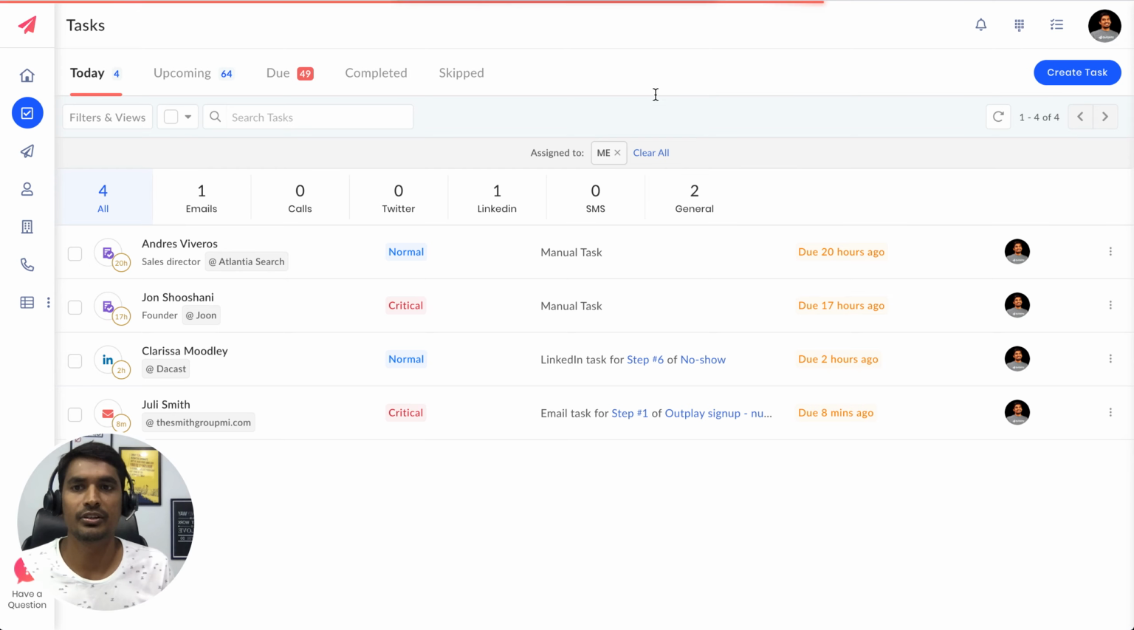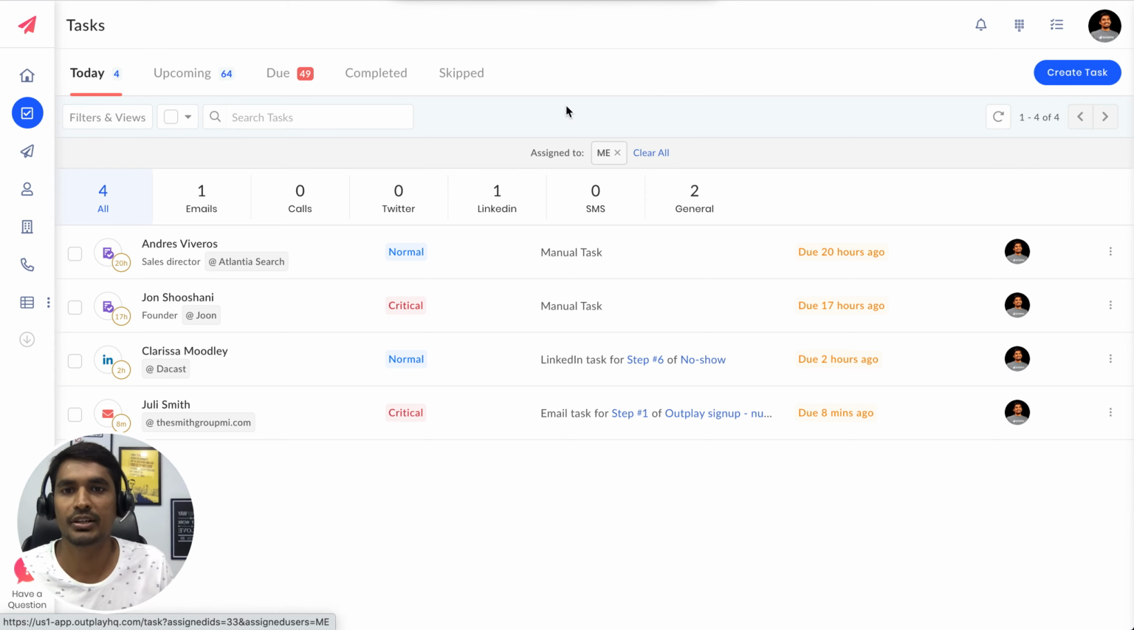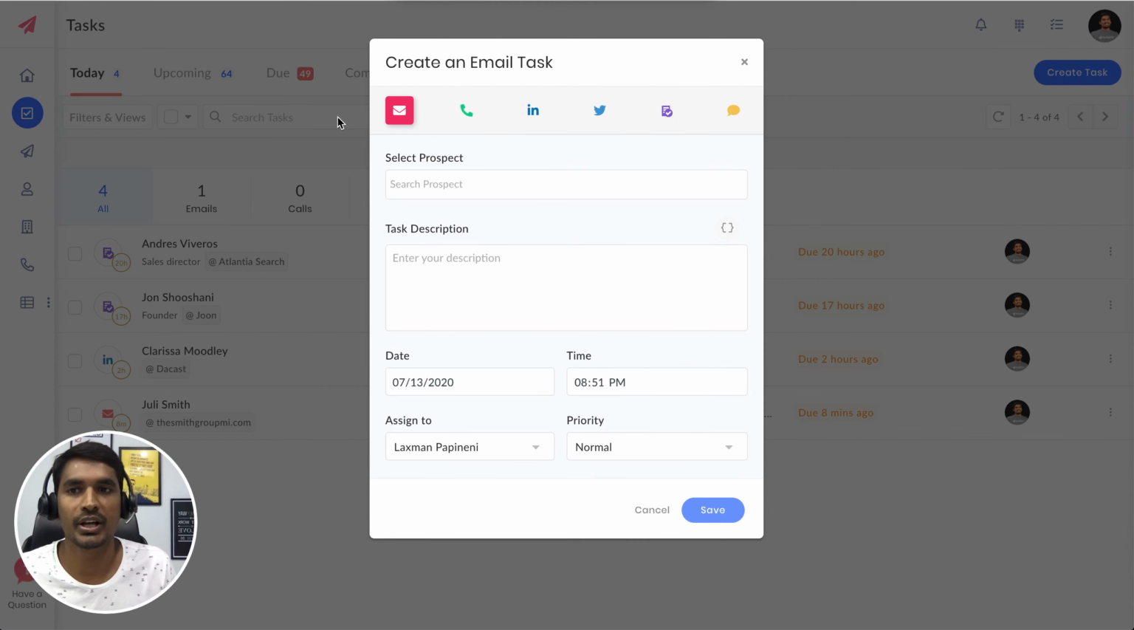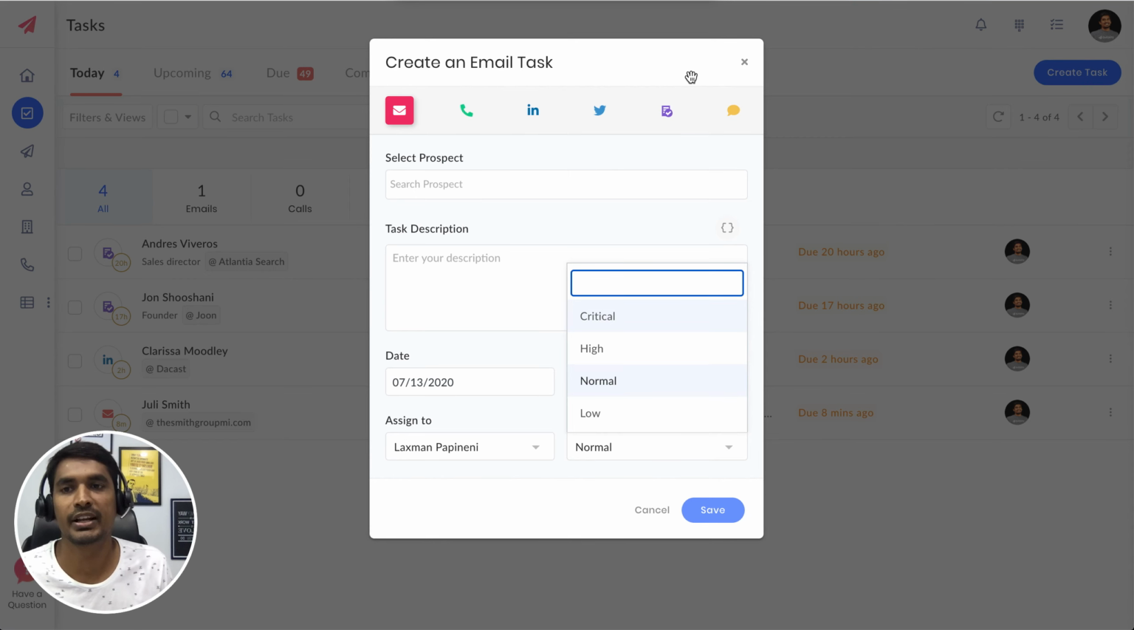And the third feature is inside the task section. If you go into the task, there are two things that we have improved here. One, while you create a new task, either from this page or a task is created from a trigger or a sequence, now you have an option to set a priority. So it can be critical, high, normal, and low. So you can set a priority for your task whether creating it manually, or a trigger creates it, or a task is created from a sequence that you have.